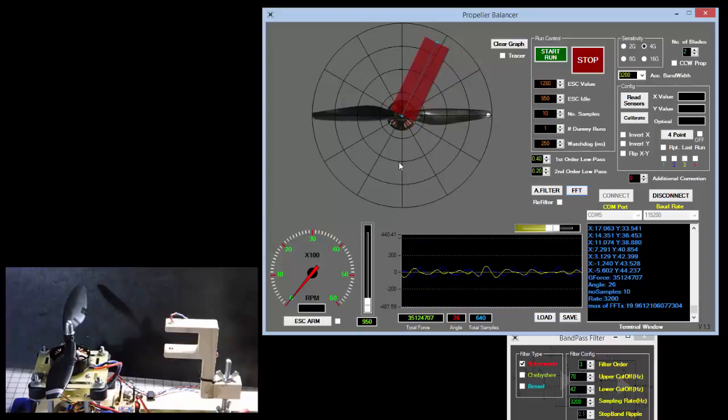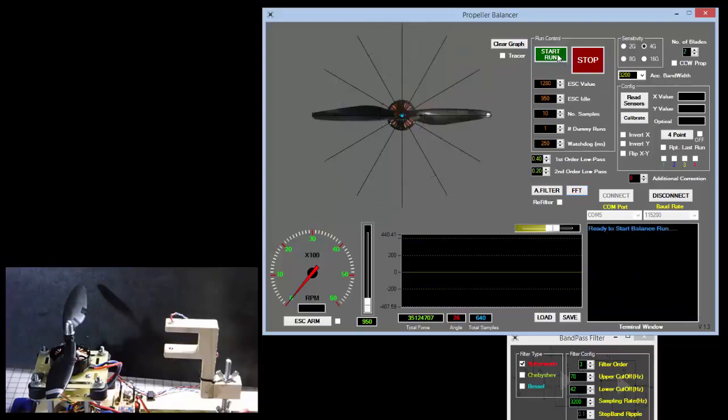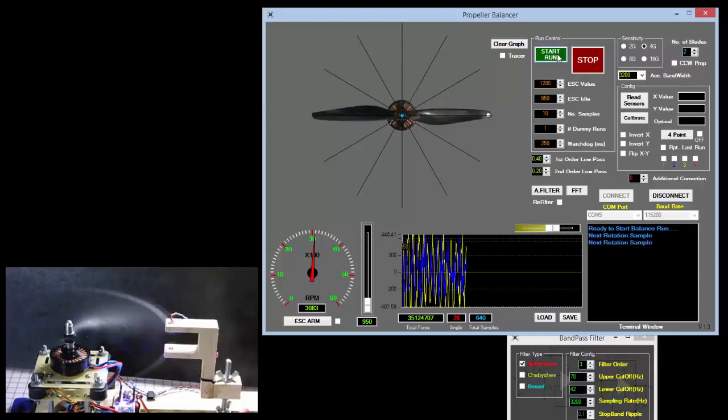for us then to go back and start to balance our prop. And then you might want to take a couple of runs. I'm going to take another one here. The readings might vary a little bit. Depending on how the accelerometer vibrates, you will have some variation.